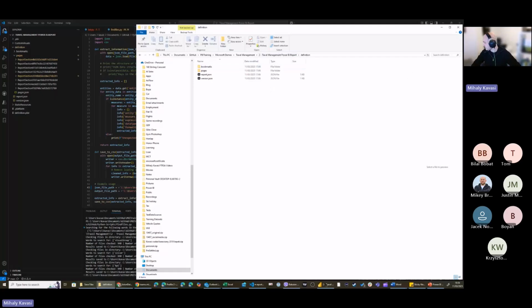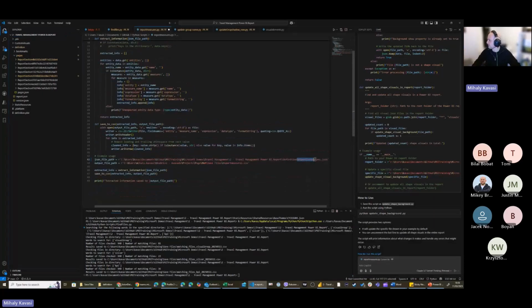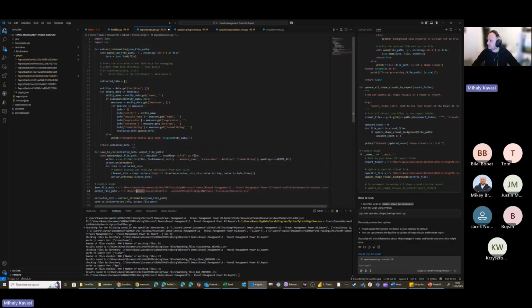Okay, so this query would export report level measures using this report extensions JSON. But because this is a PBIX file, you cannot create report level measures, because they automatically become model measures.